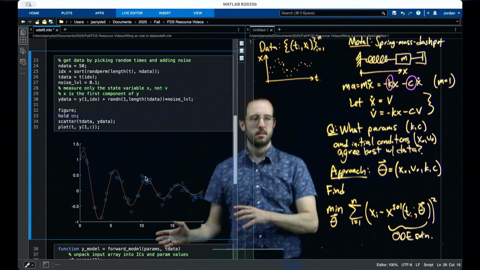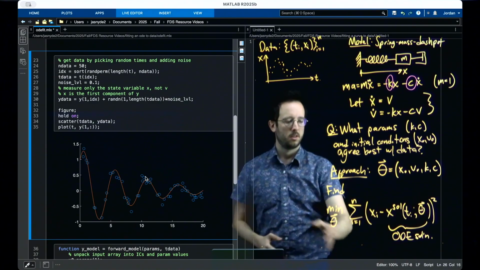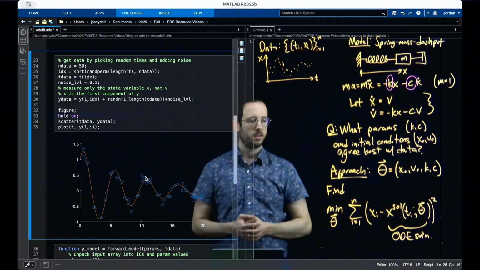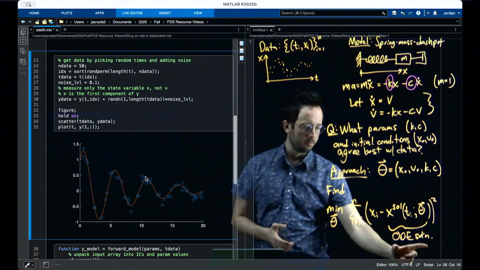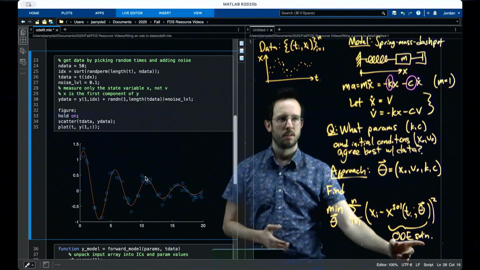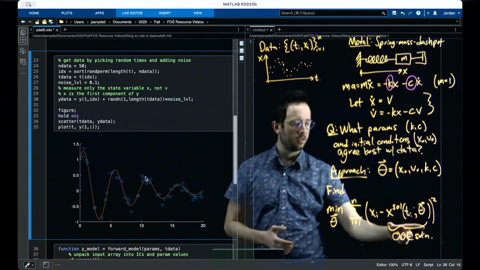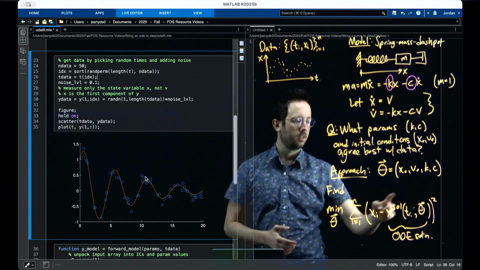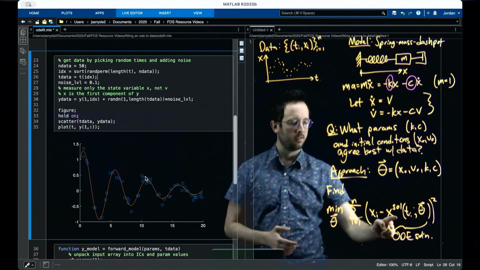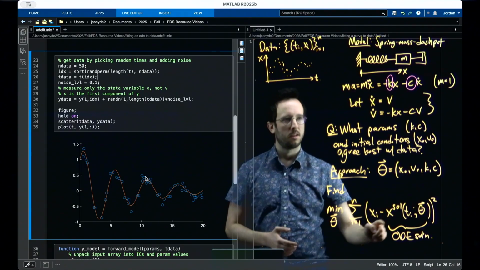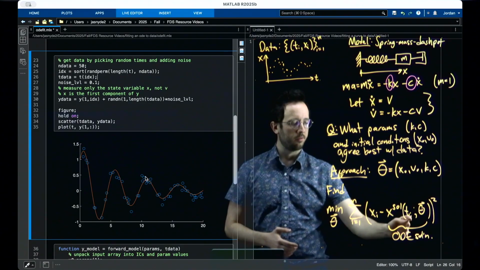Now, we have our data, so we want to now set up this minimization problem. The core of this minimization problem is this ODE solution. So I want to write up a function in Matlab that actually does this calculation, so that I can get the solution to the ODE at a given parameter value at a given time.